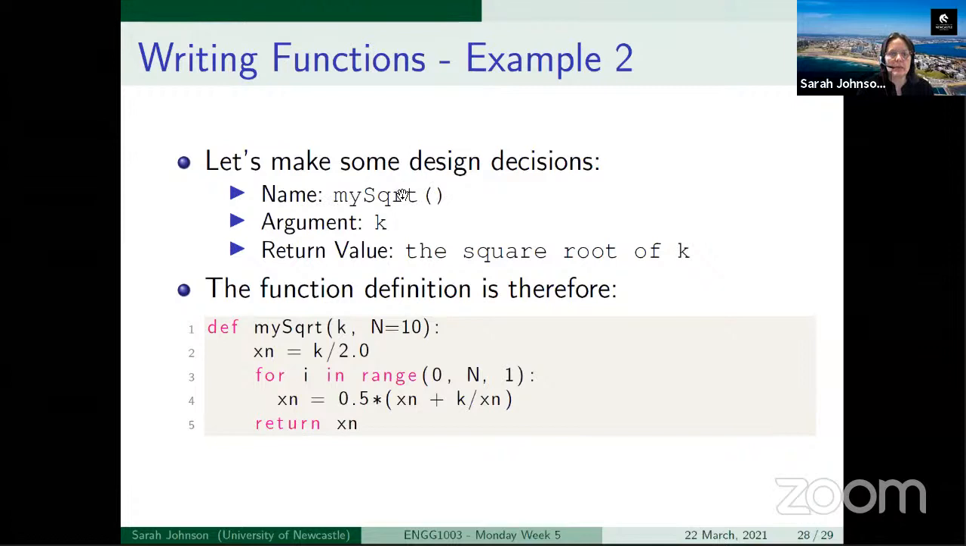The argument, or the parameter I need for this function, which I'm going to pass in, is k. We'll call it k. We could call it x. It doesn't really matter. And our return value is the square root of k, because that's what we want the function to do. So therefore, my function definition is as follows. We define our function, we specify its name, and we specify its parameters. Now, in this case, I'm going to use k as a positional parameter. So I'm going to expect the user to tell me k. I'm not going to guess k for the user. That would actually make my function a little bit useless.